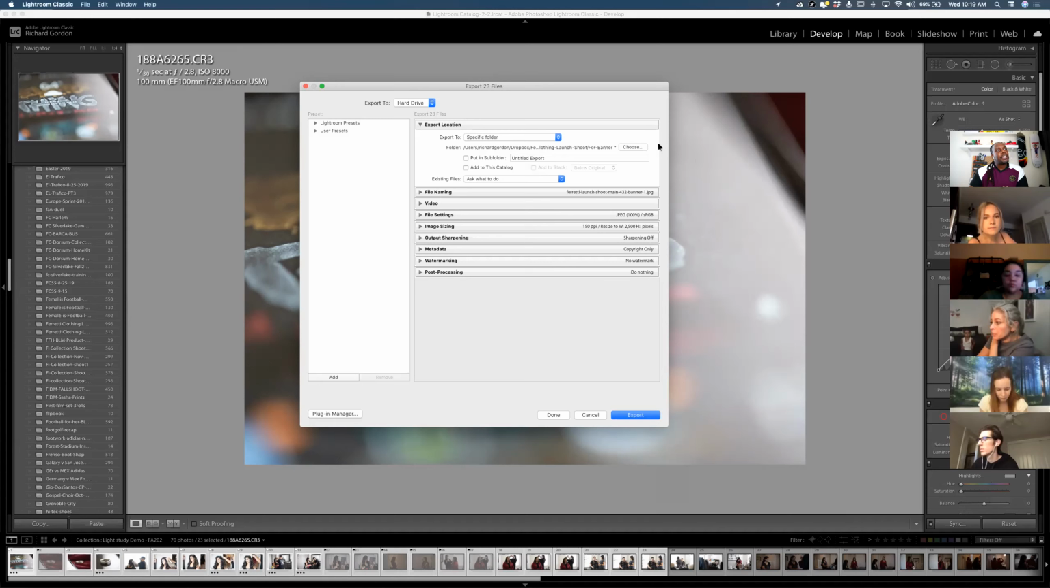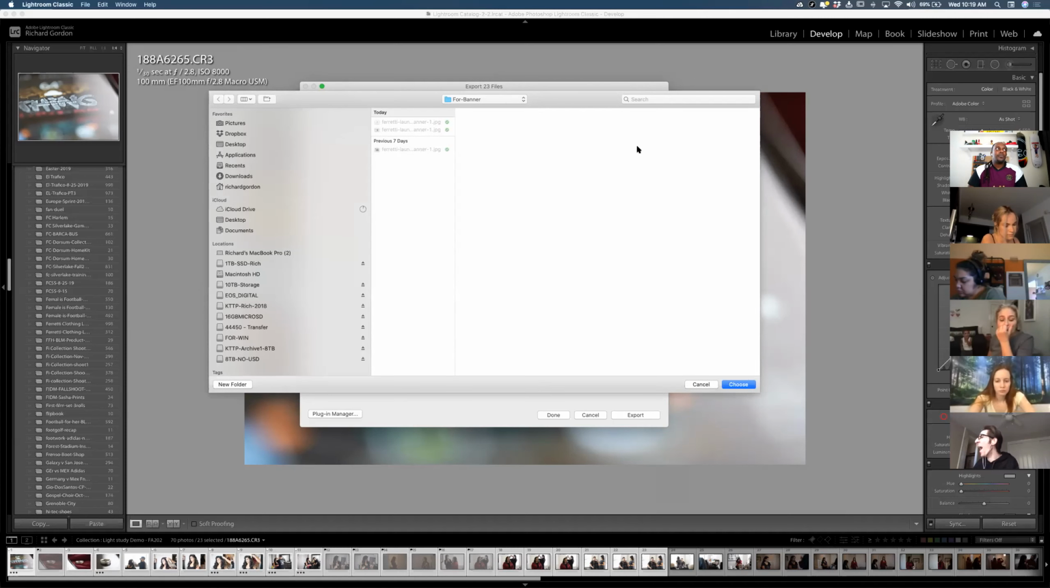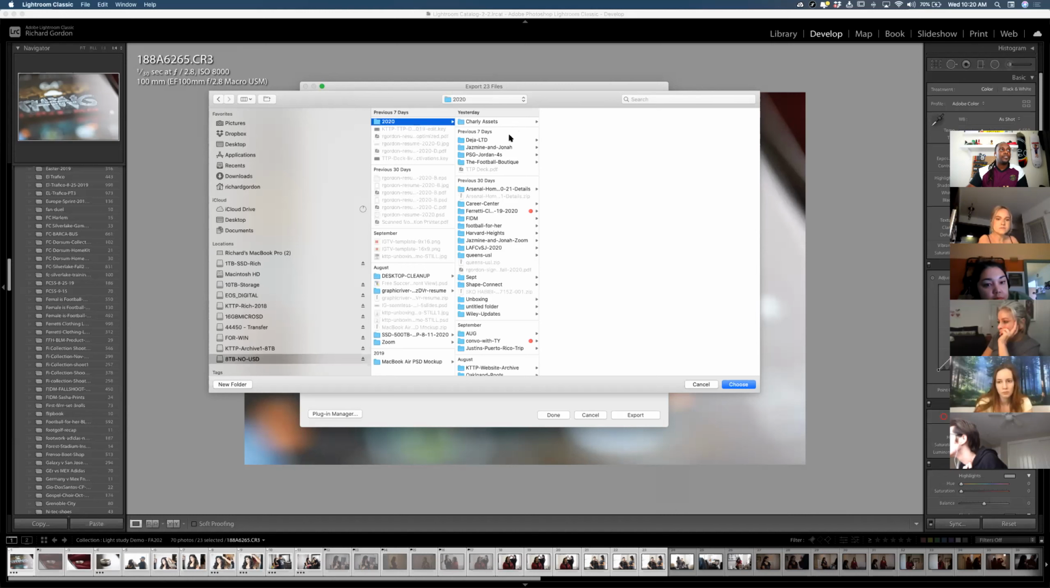Then next, we're going to hit the option that says choose. That's going to open up your Finder or Explorer again. Does anybody have any idea where we want to put these exported files? The file we made for, a new folder? A new folder where? Under light study. Under the project folder. Yeah. So you want to go to the project folder wherever you put that.